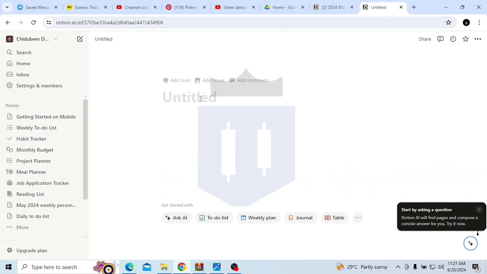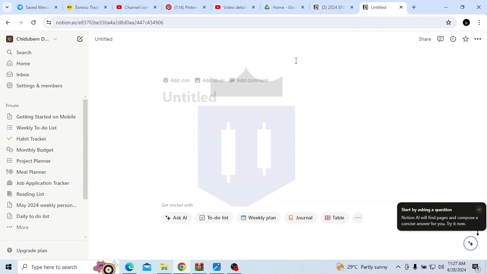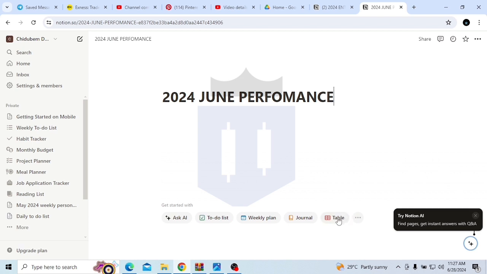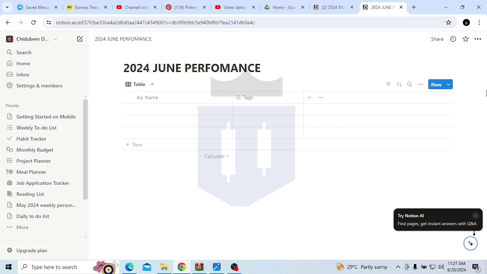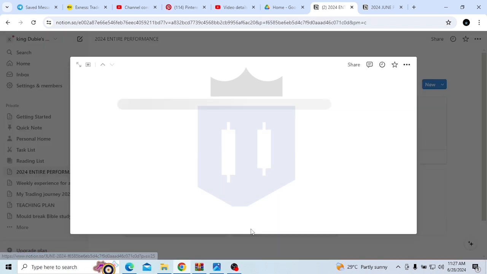So how are you going to set this page? Just write 2024 June performance as the heading, and that's all. Then you come here and choose table. It's going to be in tabular form. Now new table, start with a blank database, and that's it. So now I'll go here and copy how I did my own. Let's see what I added to my own.